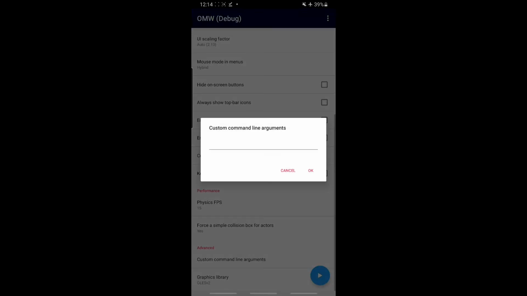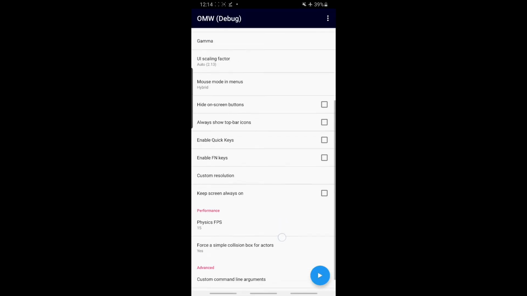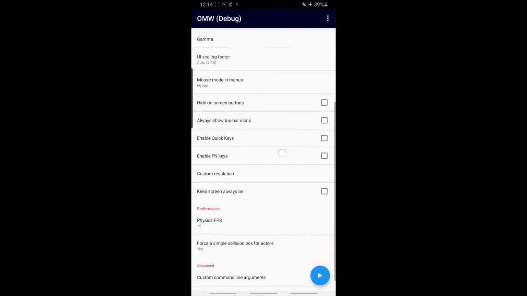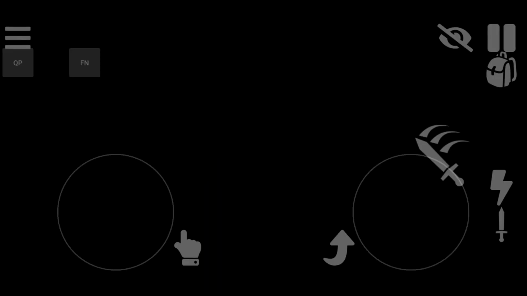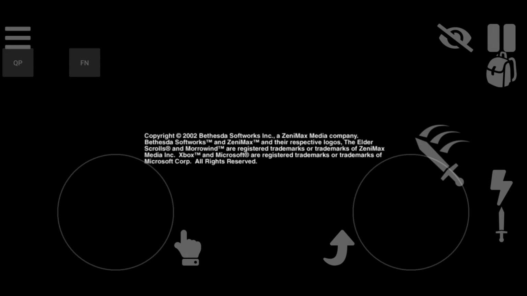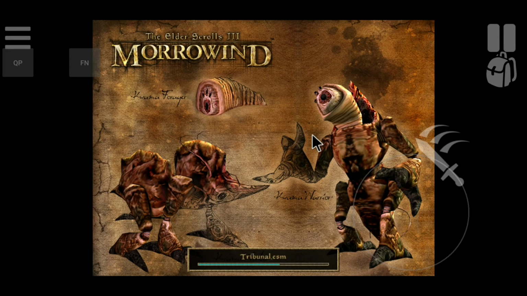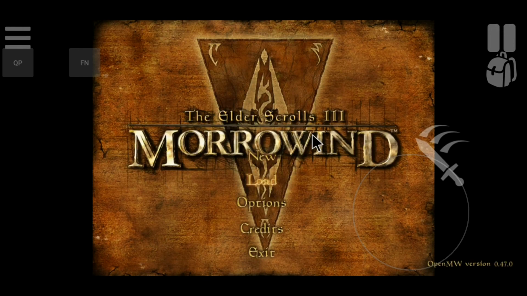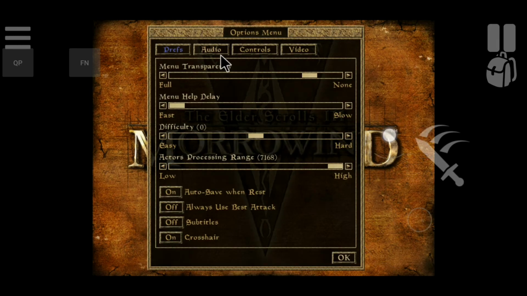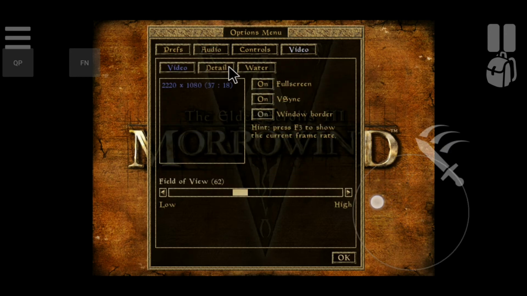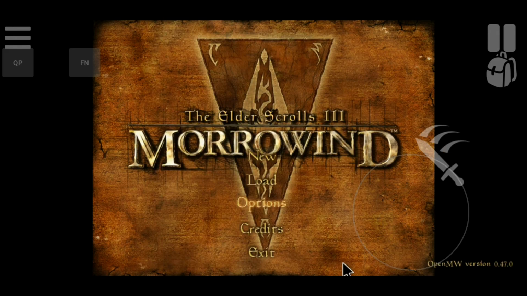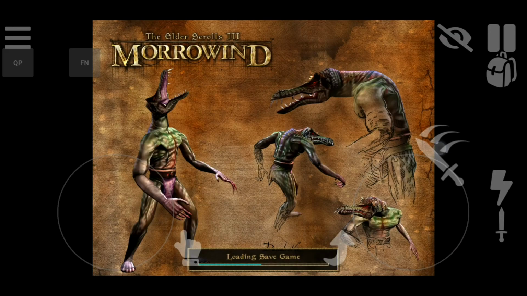My water is fine. Command and arguments are not to be used because we put the ESM files in the original data files folder. Enable these keys and we'll start. So we're in the game. I'll turn down the music a bit. Okay, we're fine. We'll save game.